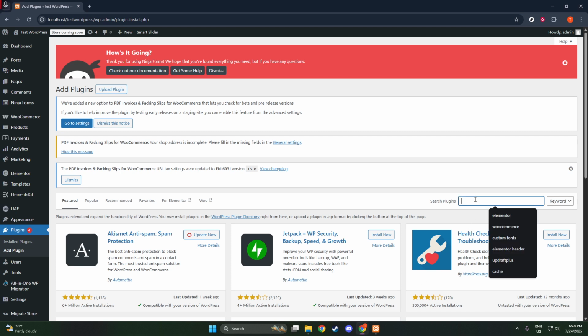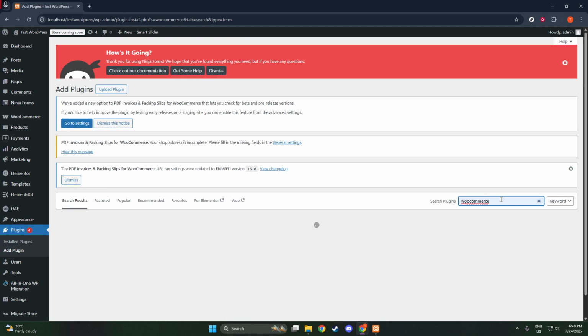Selecting this option takes you to the plugin installation page, where you will search for new plugins to enhance your site's functionality. In the search bar located on the upper right corner of the page, type in WooCommerce and hit Enter. This action prompts WordPress to search for the plugin in its repository.